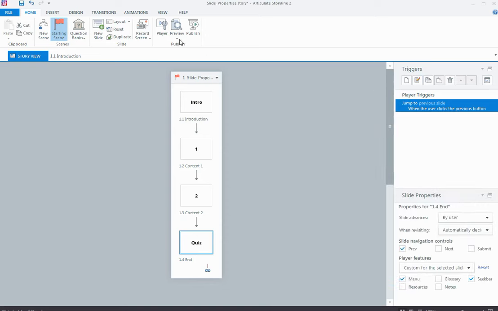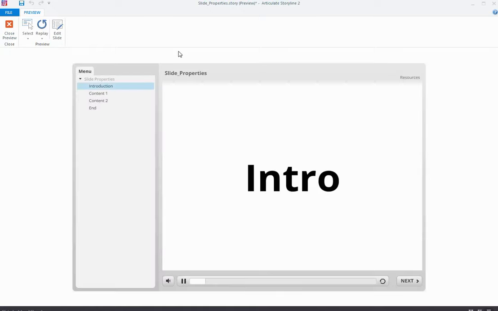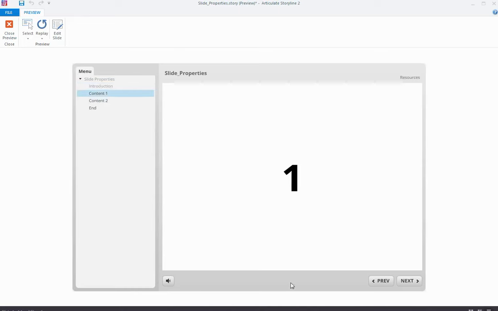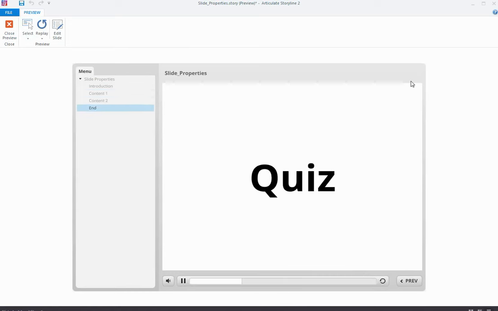I'll dock my slide properties back in and I'll preview this scene. We can see that on the first slide, I have all of my features showing. On the next slide where I turned off the seek bar, it's disappeared. Then I have my third slide, and then my quiz slide, and the resources tab has been turned off. So depending on how you want to set up your course, you can turn those individual things on or off.